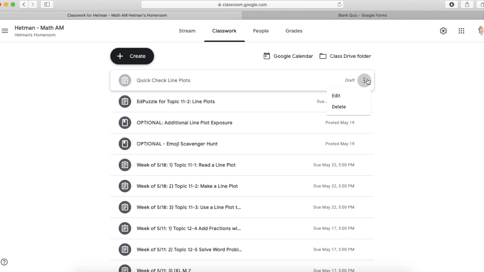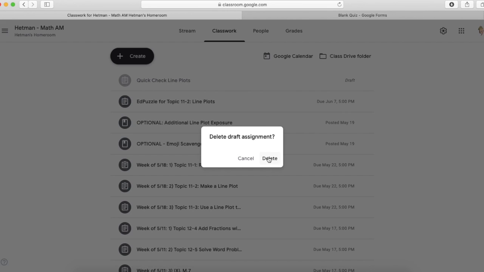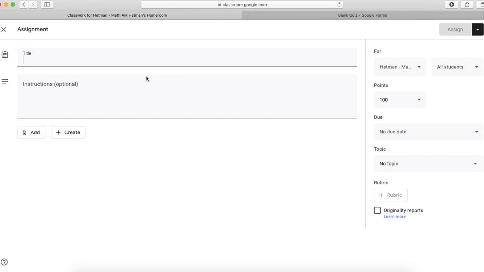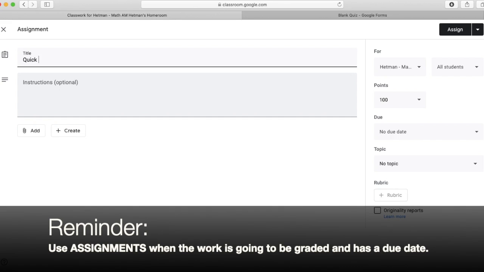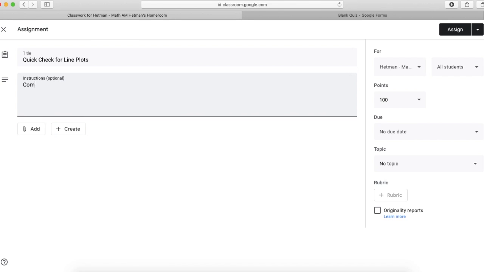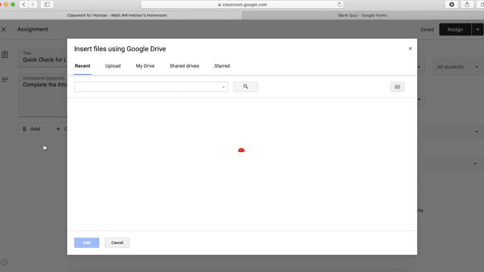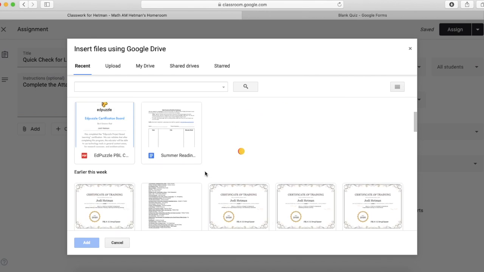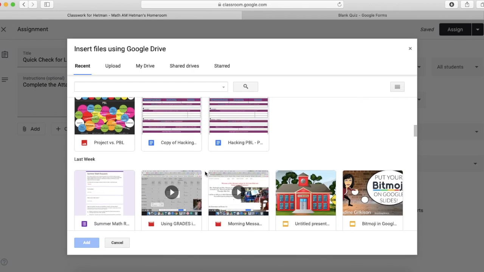So I'm going to delete this draft because I don't need it. And I'm going to go back to create and I'm going to choose assignment. So let's do quick check for line plots, complete the attached form, and now I'm going to add, and this will actually be from my Google Drive because it's a Google form. Here in my recent, that's the quiz that I just created, and of course I don't want to use that one because it's blank.